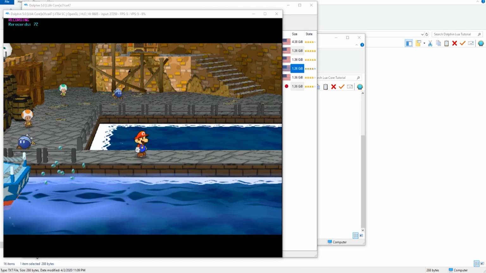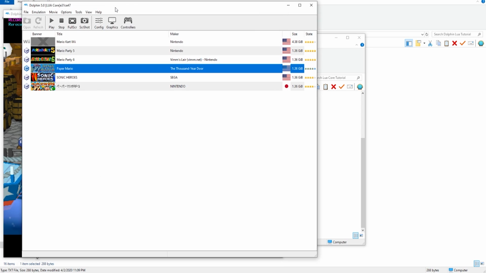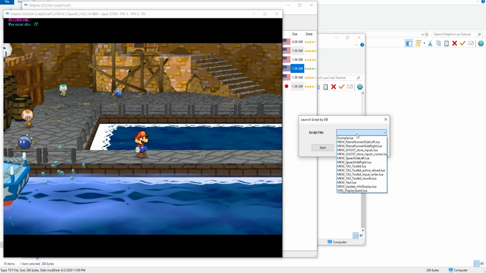Now let's go back to Dolphin. If you decided to add an underscore to the script name so that it's run every time a game is open, and Dolphin is currently open, then you'll want to save state, close out of the game, and reopen the game, and load the save state so you can get back to where you just were. If you chose not to add the underscore, we need to load the script manually. Navigate to Tools, and click Execute Script, and select the script you just saved from the dropdown.